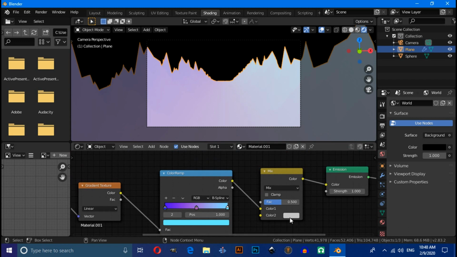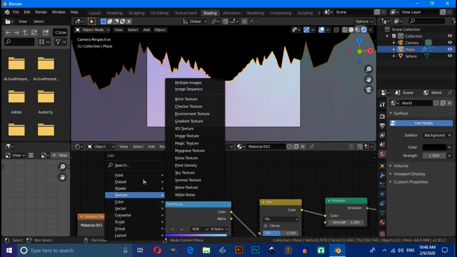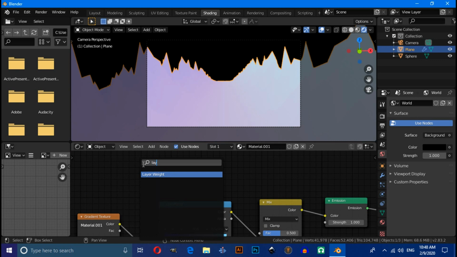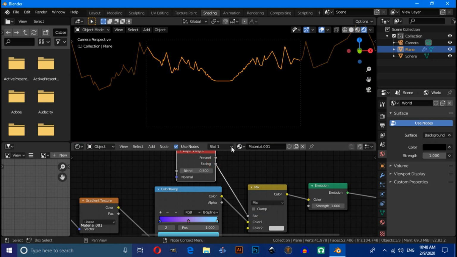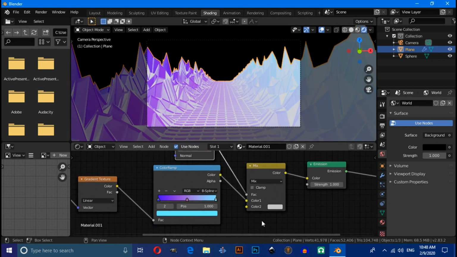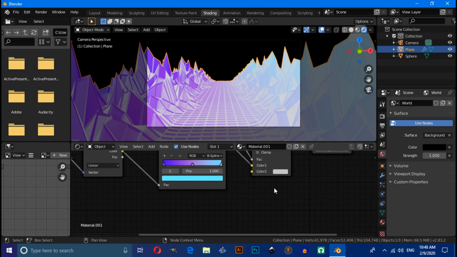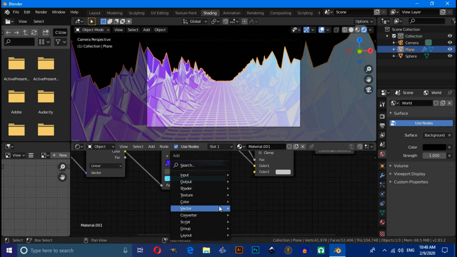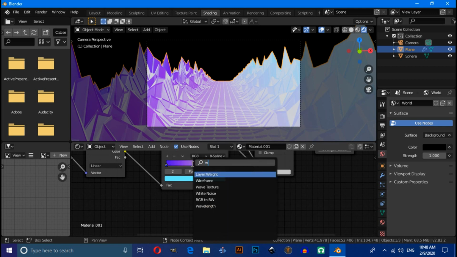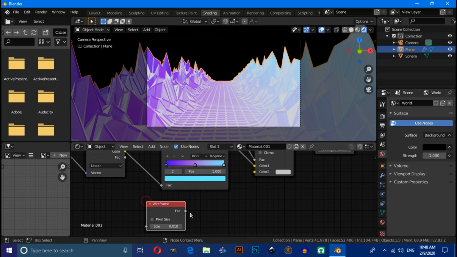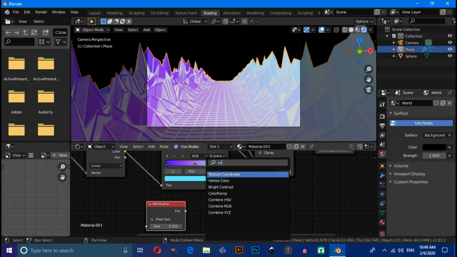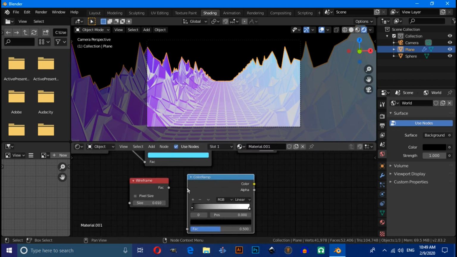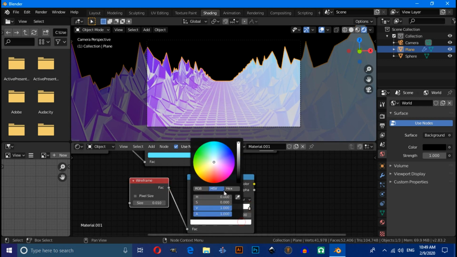Okay, now press Shift A and add layer weight, and connect it with this facing to factor like this, and we have to add more nodes. So first Shift A and search here wireframe like this, and we have to add a color ramp. So press Shift A and search here color ramp, and connect this factor with this factor, and also change its color into sky blue like this.